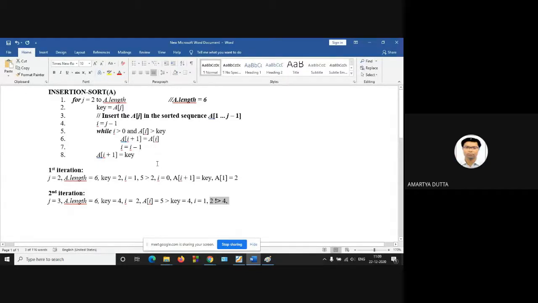Skip the while loop. Lines number 6 and 7 lie in the while loop, so they will be skipped. Now we have to execute line number 8. So a of i plus 1 is equal to key.